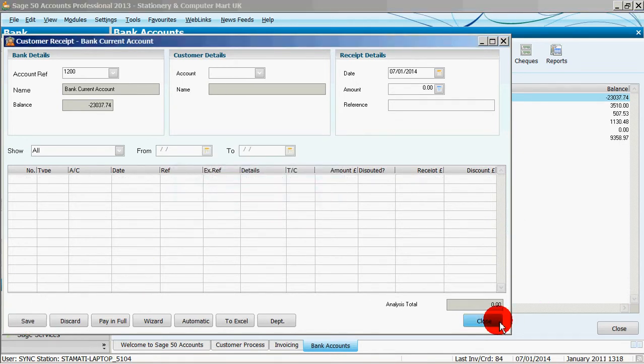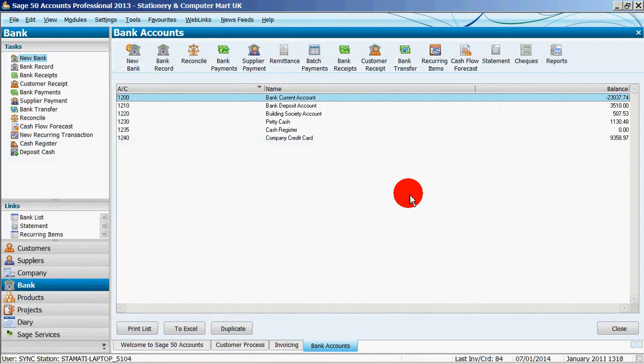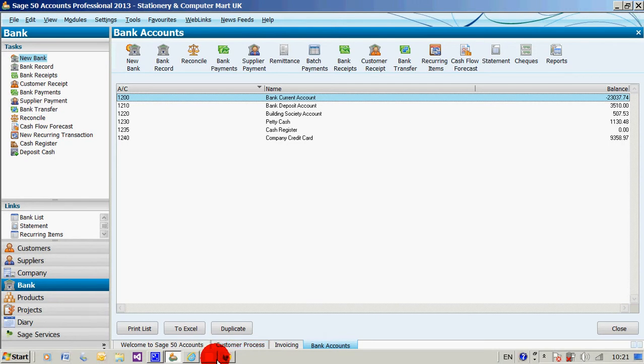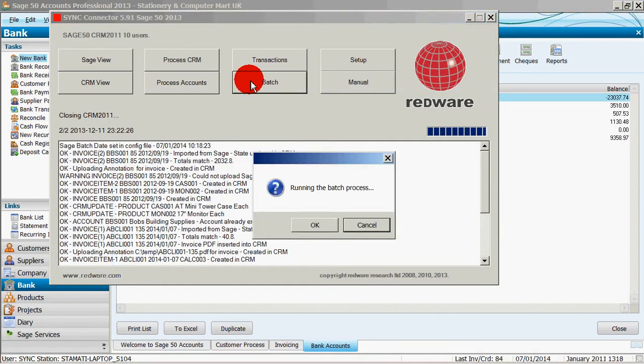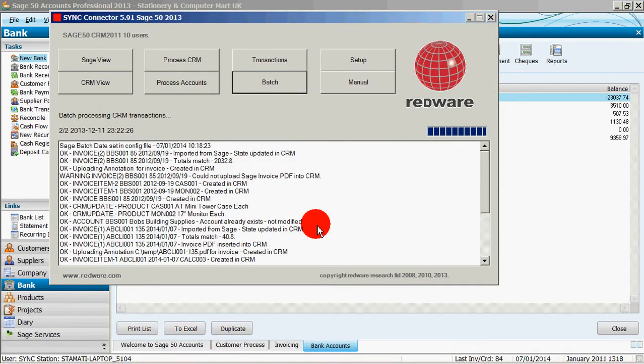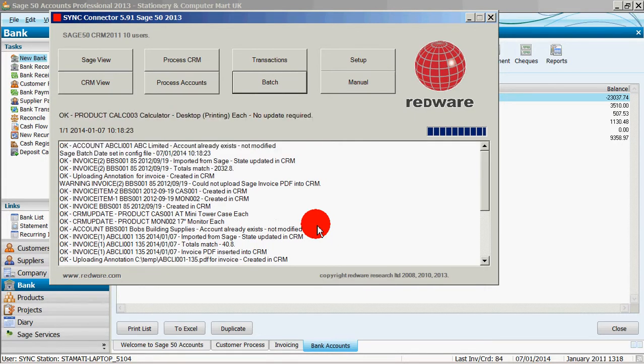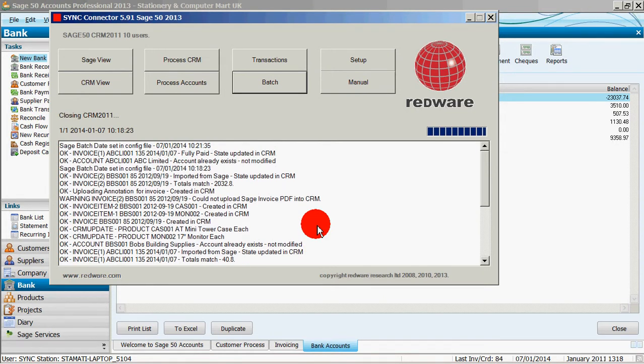So that invoice has been paid, and now the next time we run the software, as I said, it's checking first for any new orders from CRM, secondly any new invoices, and thirdly it's checking to see if there's any payment transactions, and it will double check and update that invoice in CRM.